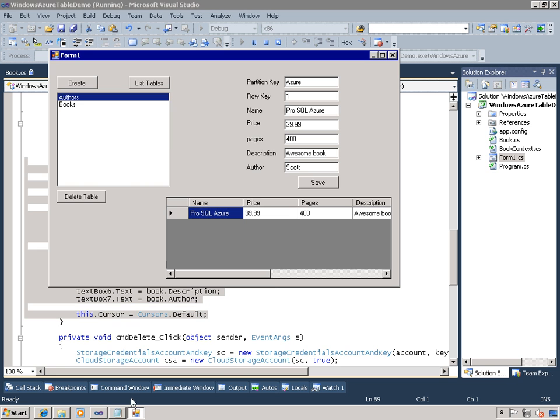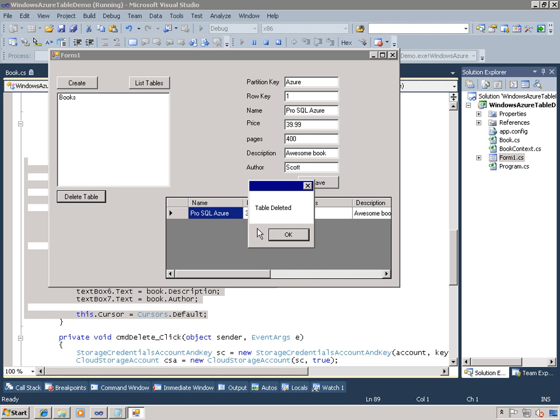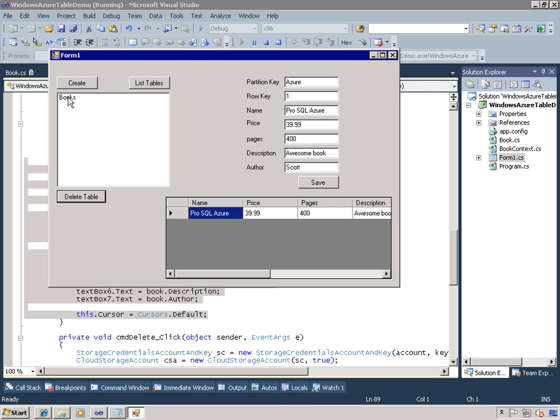But in this example, what we want to do is we want to delete the author table. So let's go ahead and select the author table and click the delete button. Table deleted, and you'll know that it called the get tables. Now we only have the books table.